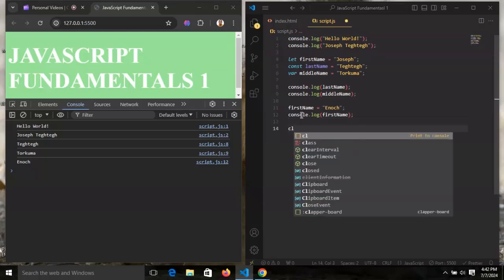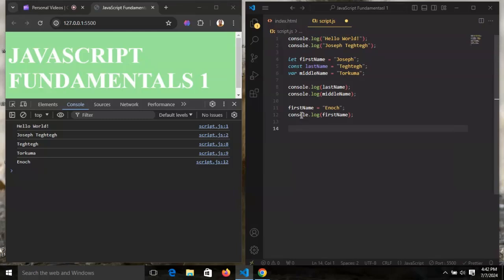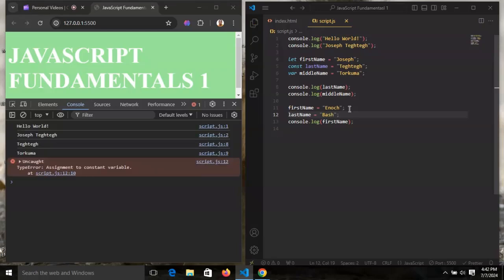Let me also change our last name. Let me say last name is equal to bash. And you discover that this is now saying assignment to a constant variable. Why is that? This is because, even from the word let, you are not certain. Let is not certain. That means you may have to change that variable in the future. But const is constant.